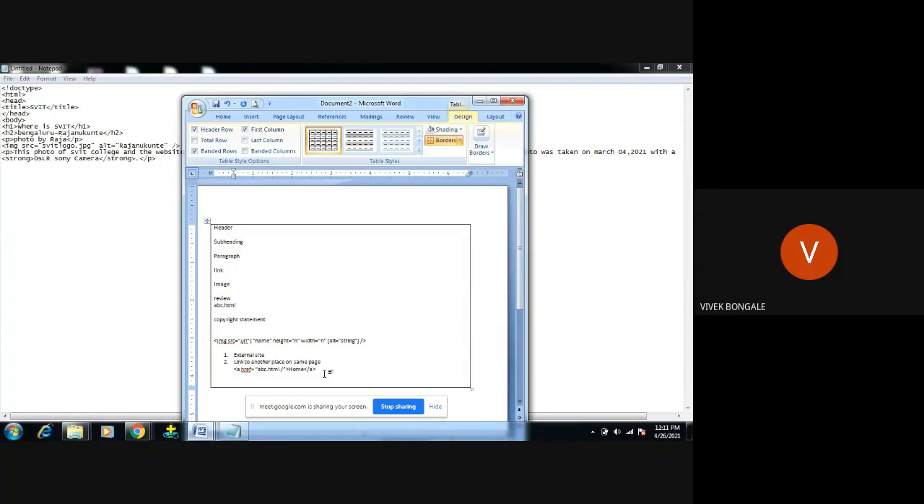Links can access another file, the external site, our same page only, or a specific place on another page. That means we want to display this particular web page in another page. For those things also it can be done.